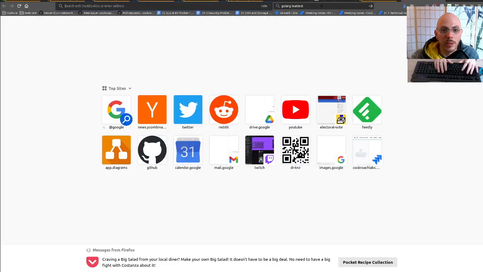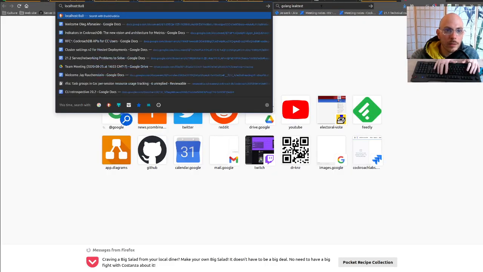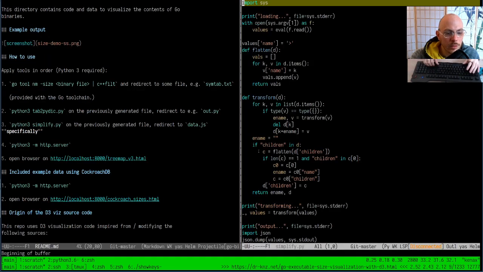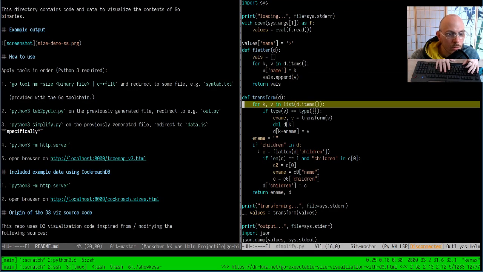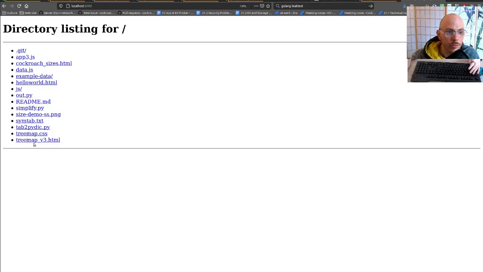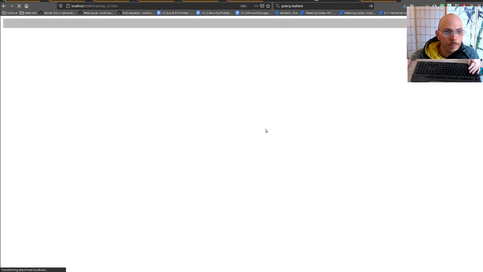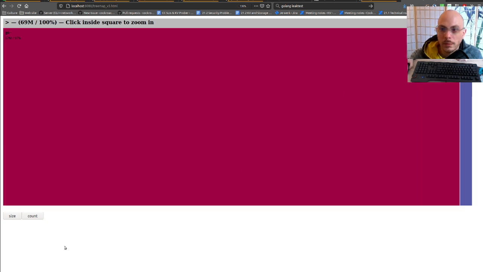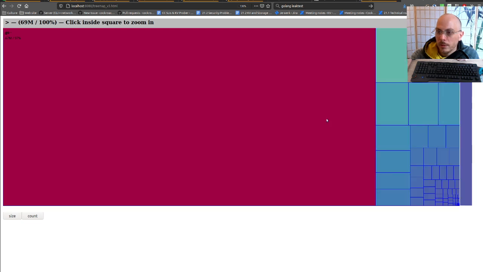And then we can load it. I think. And which file do I need to load? Treemap v3. All right, so we seem to have quite a big thing here.